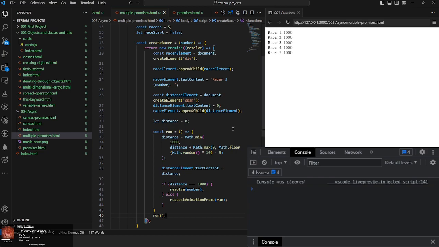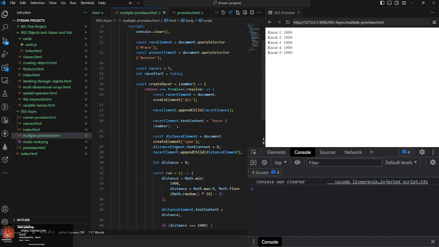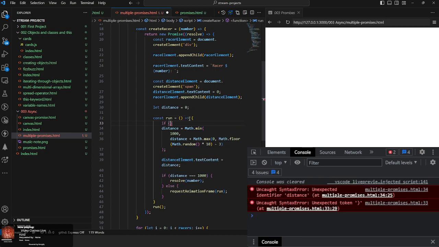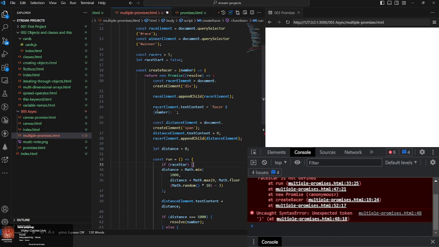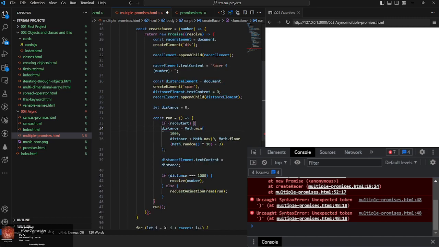So what can we do with this? Well, what we've done is once it reaches 1000, it resolves. Otherwise, it keeps on running. But we want to know who the winner is. So let's first start with if race start, because we don't want the race to start unless we actually start the race.